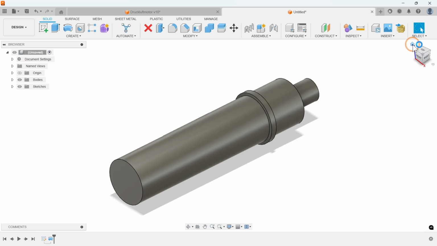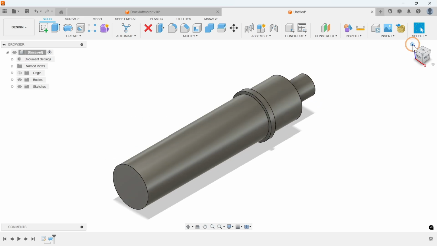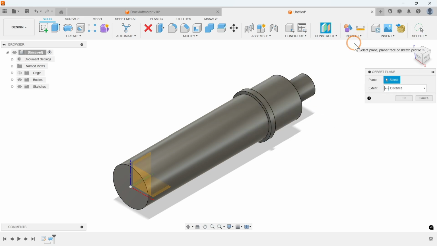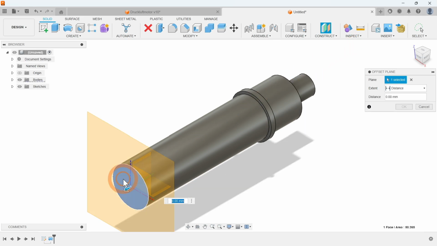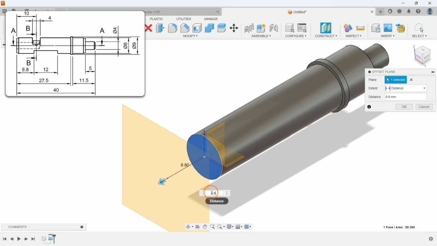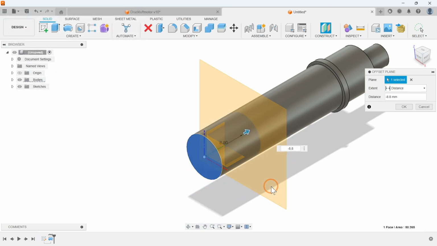Now, we create the first cutout using an offset plane. Go to the toolbar, select the construction area, and choose the offset plane command. As a reference plane, you can select either the XZ plane or directly the front face of the part. Then enter a measurement of 8.8 mm. Check whether the new offset plane is shifted in the desired direction. If the plane is pointing in the wrong direction, you can simply put a minus in front of the value.